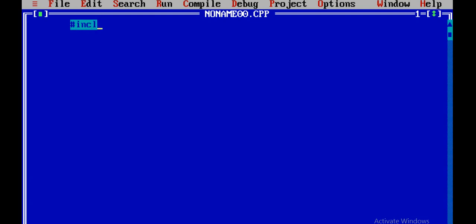So, first of all, I am writing header files. Hash include stdio.h. Next, hash include conio.h. void main I'm writing.